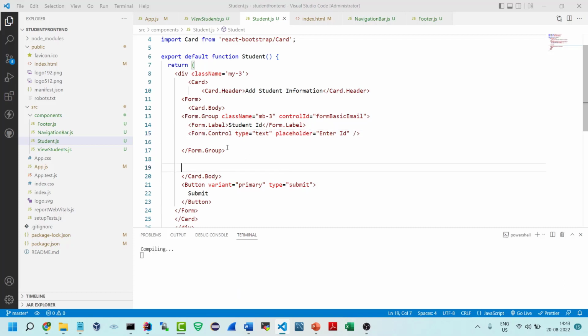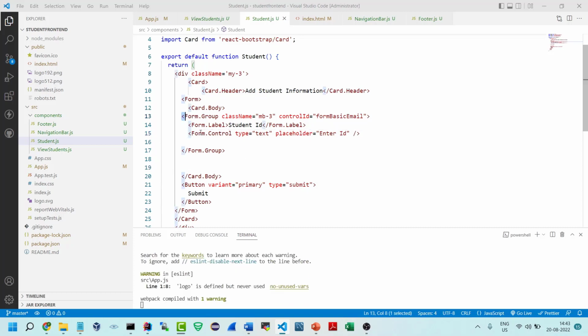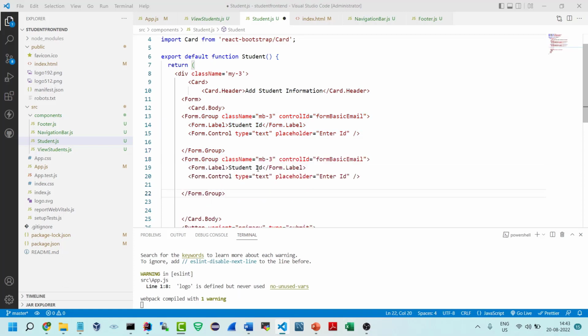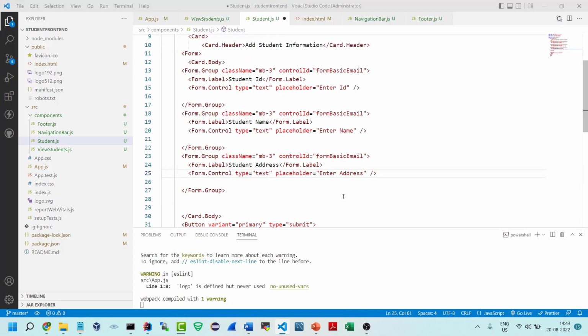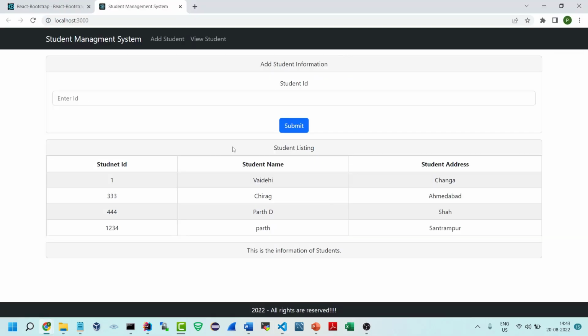I'll be having a few more components inside this. So let me have another form group where I'll be having a student name. Here I'm specifying student name. And one more that I require is for the student address, that is what I'm going to add over here, address. Now let's see how it looks.